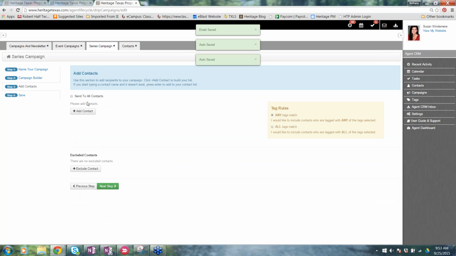Okay, so here, you're going to want to make sure that you have your contacts in your CRM, and then you can click to send to all contacts. Preferably you won't do that because a drip campaign is not really something that you're going to use to send to everyone. So you may want to add contacts instead. You can add your tag. So maybe you want to send this to your top 100.